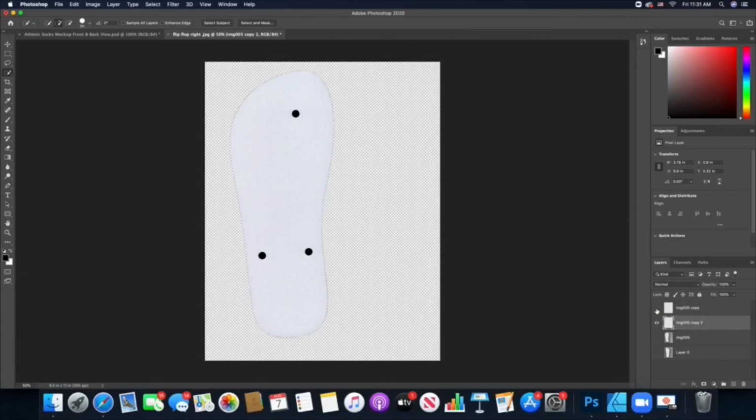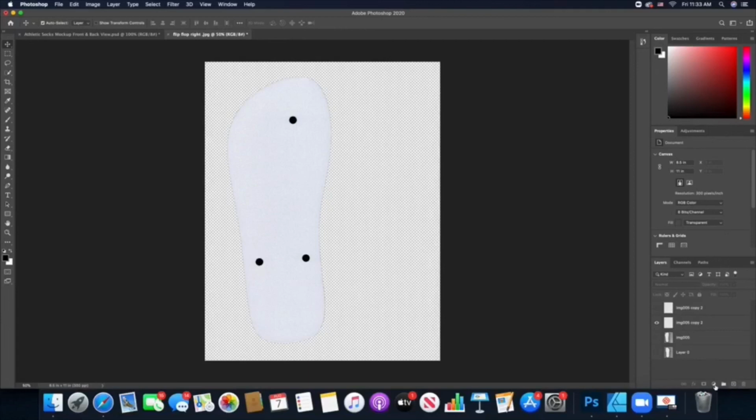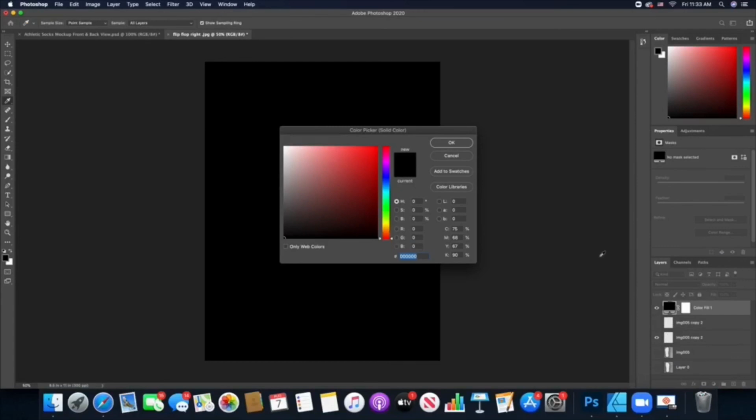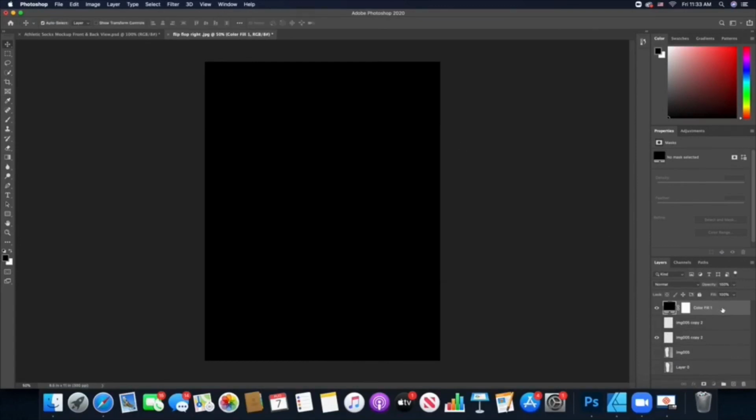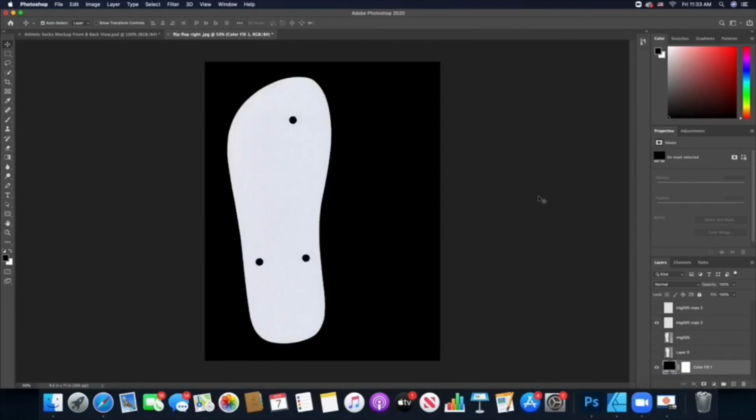without the background. You can put this on another background by simply doing a solid color or something like that, and it gives you a solid color if that's what you want. Now you can bring this solid color to the bottom, and your flip-flop is going to be right on top of that.